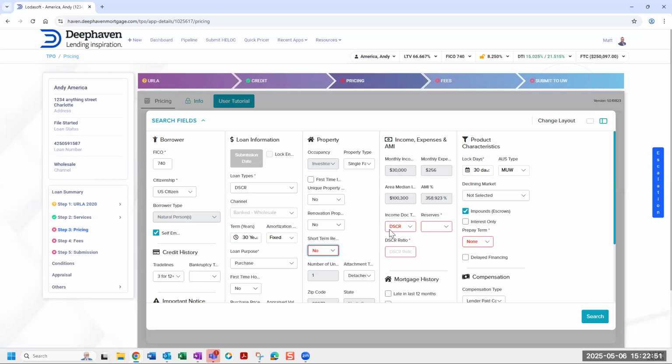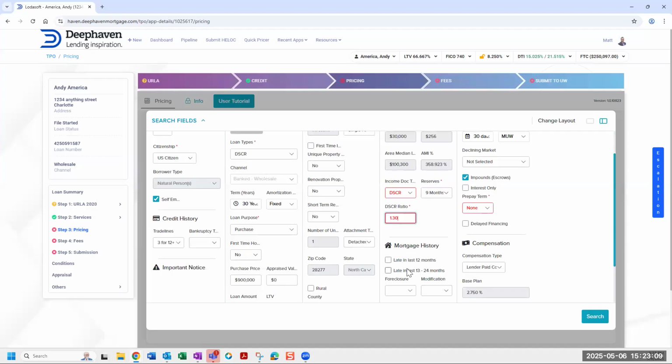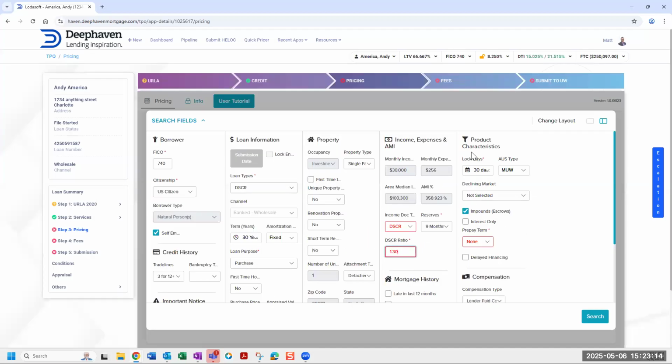From there, we've already indicated that it is a DSCR loan, so we have that information for us, and we have our reserves. Now we just need to calculate that estimated DSCR ratio. And we're going to say that it's currently looking to be at 1.3, or perhaps even a little bit higher. Mortgage history, we don't have any lates or anything like that. And then the final column is going to be the product that it's looking for.